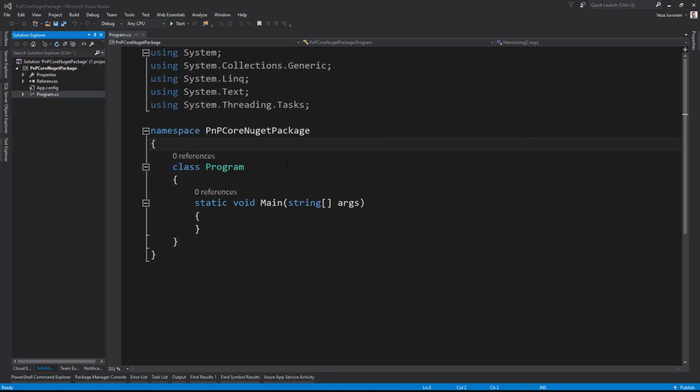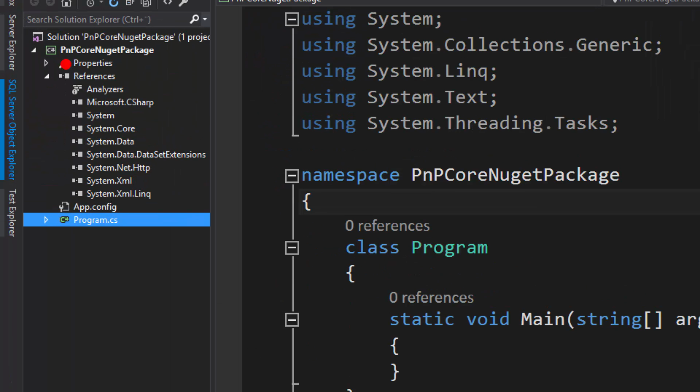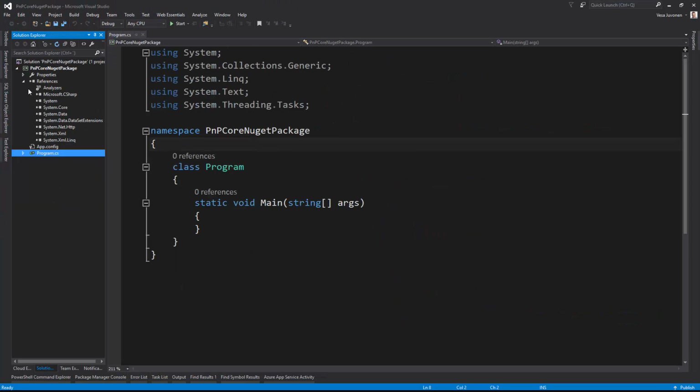This is just a typical console application, and what we have right now is the typical setup of references to the basic assemblies that the console application adds by default. I haven't added any code here, I just created the project to save some time for the demo. So how do we actually start using the PnP core component NuGet package?